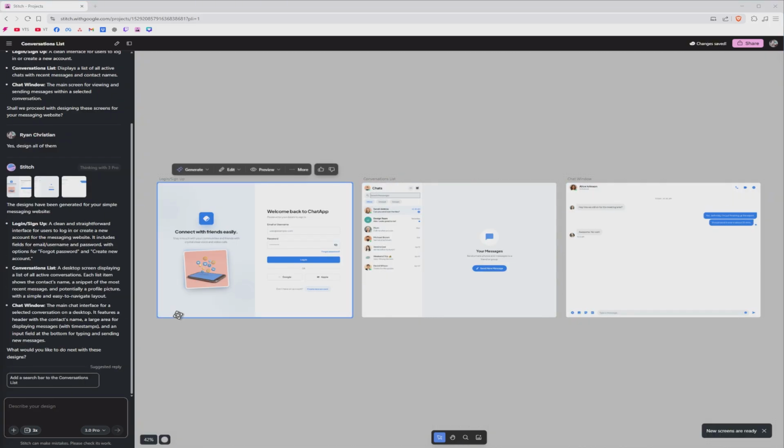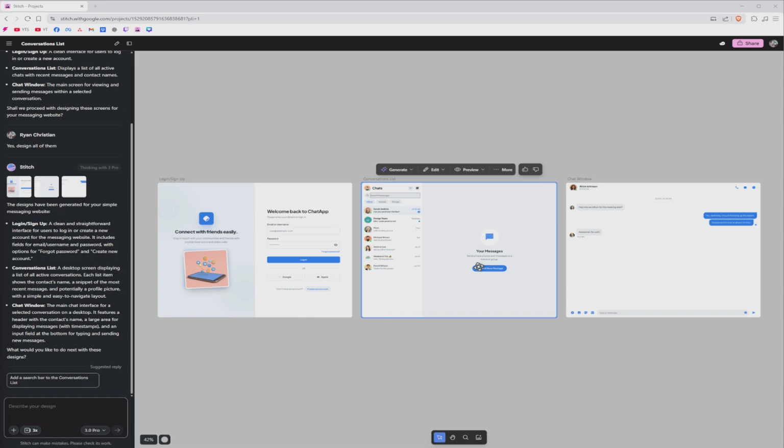All right. As you can see here, as fast as that, we now have our login and sign up page. It says here a clean and straightforward interface for users to log in or create a new account. The conversation list right here, displaying a list of all active conversations, and a chat window. As you can see here, it looks similar to Facebook's Messenger.